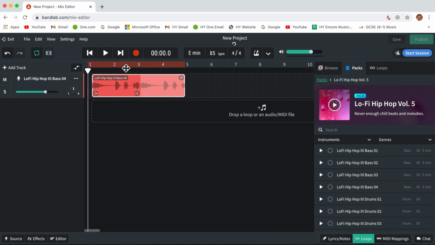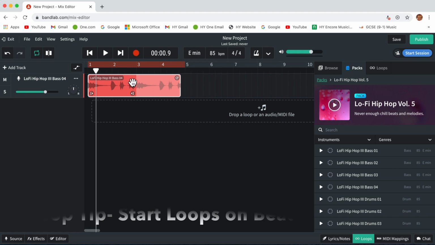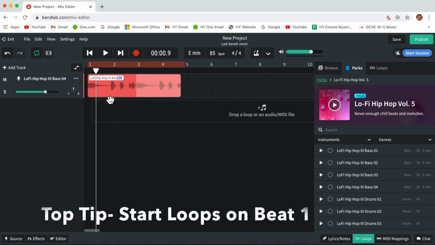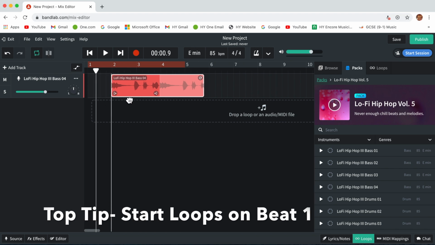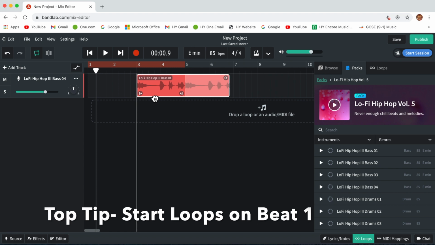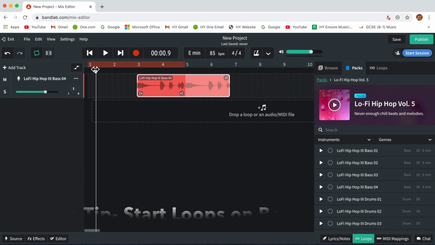Let's have a listen so far. Now I've missed, haven't I? So one of the things I'm going to ask you guys to do is make sure that each of your samples lines up with the exact beginning of a bar. So either there, or there, or there. And the bars are these numbers at the top here. Let's have a listen now.